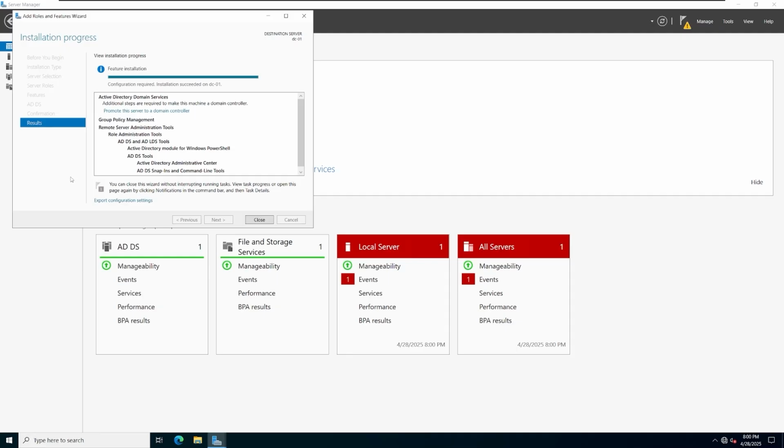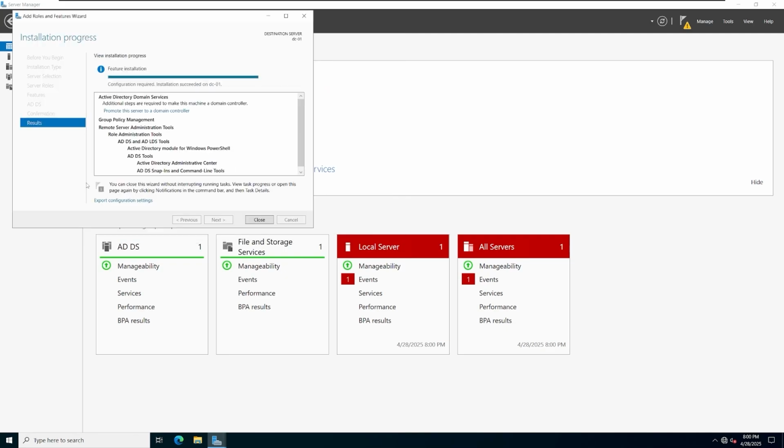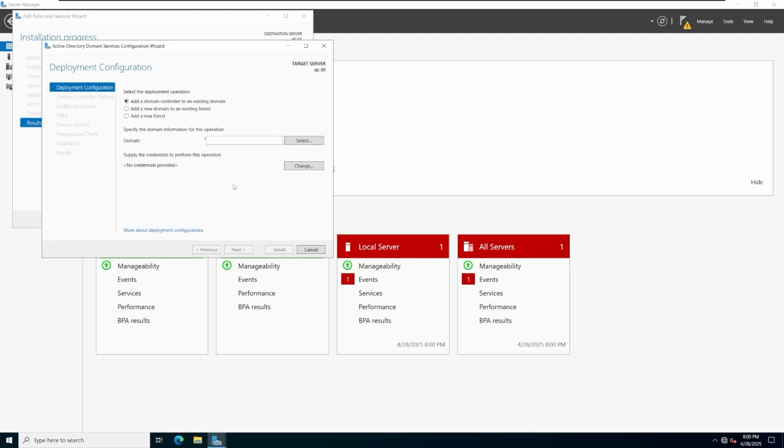Before I click on that, notice we have this option to export configuration settings. We didn't really do much configuration to install this role, but if we did, we can simply export this configuration and import it into another system to make the installation more seamless. Next, we'll click on Promote this server to be a domain controller, and we get another wizard.